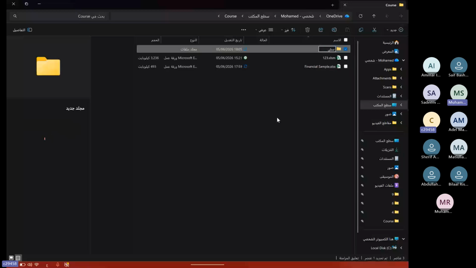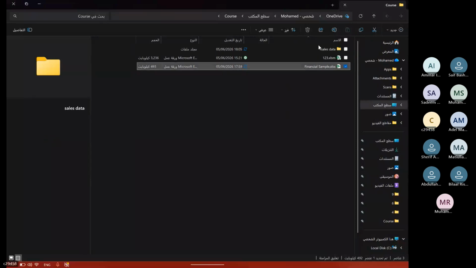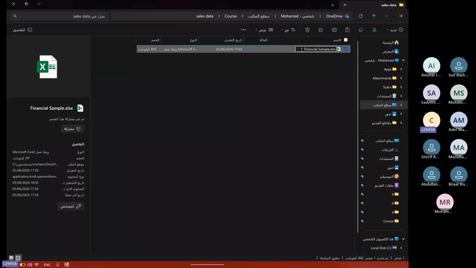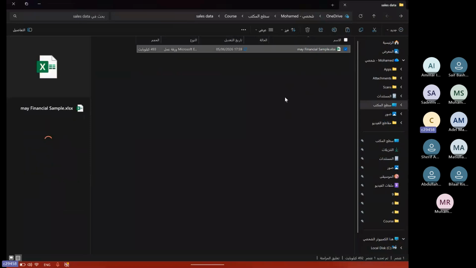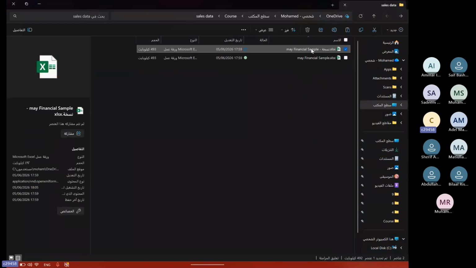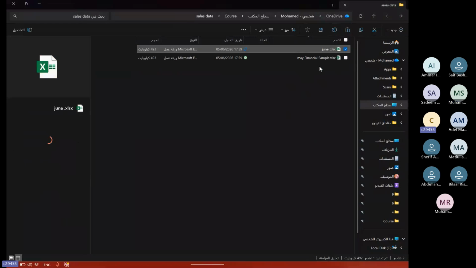You put one Excel file here. This is the data for May. Next month you only add the new data that you extract from your Dynamics, and it will be for June. You don't need to add anything else. You just add it in this folder, sales data.